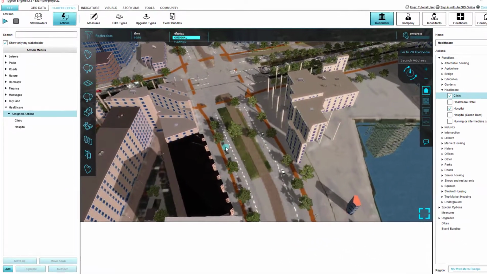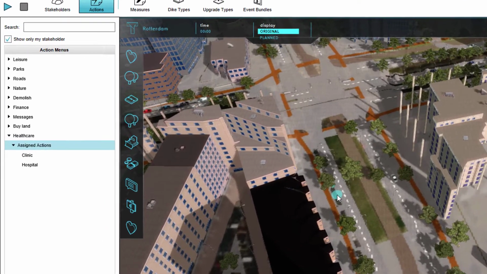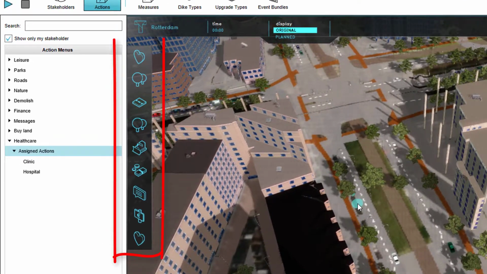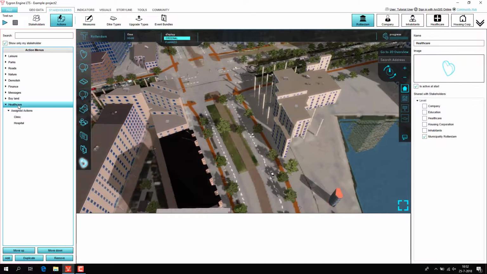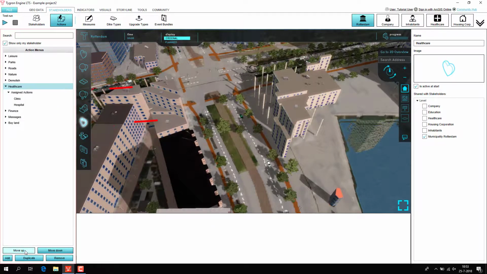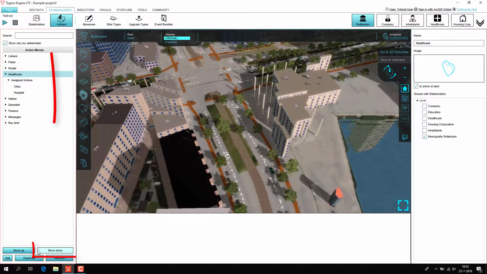There are a number of ways that we can further enhance the way that these action menus are presented to the end user. For example, we can change the ordering of the action menu. If we select our new healthcare option, we can choose to move it up the list of action menus available to the stakeholder. We can also move it down again, depending on exactly where we want to have it.